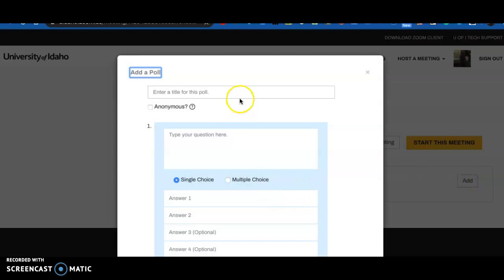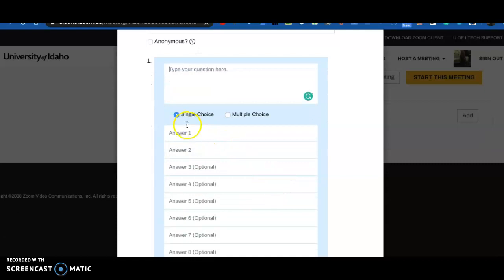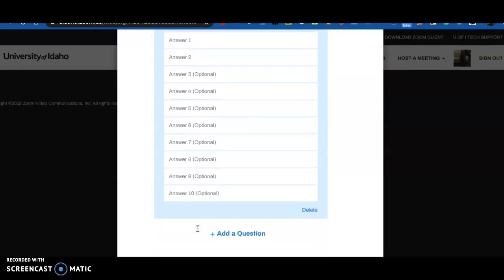When you click on that add, then you can add a title for that poll. So sometimes I see if people are going to poll multiple times during one class, they might do question 1, question 2, and so forth, so they know which one to choose very easily. You would type your question here. You would say, is it single choice? Is it multiple choice? And then you can write your answer options here. Okay, so simple as that. You add a question here.